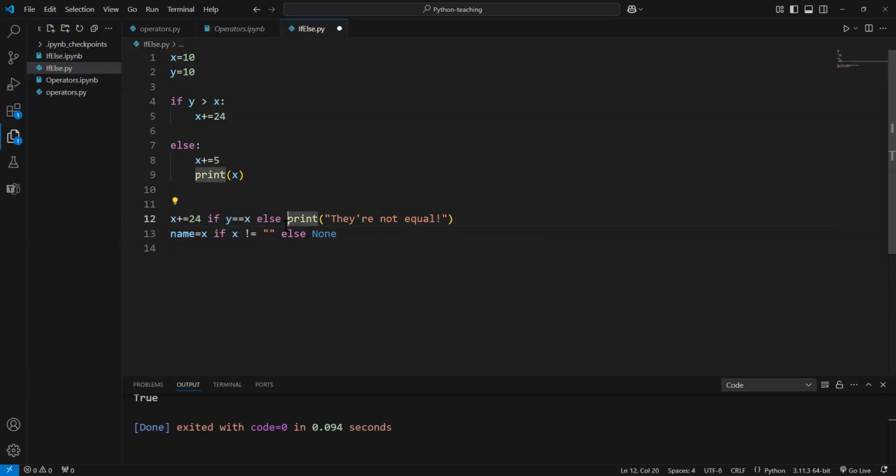Does anyone want to describe this condition, what I did here? Consider x is equals to someone's name. Can anyone explain this code? This just takes the value of x and checks if there is some value, then it assigns name that value, the value of x. Otherwise, it assigns it None.